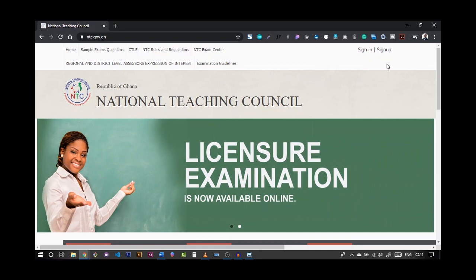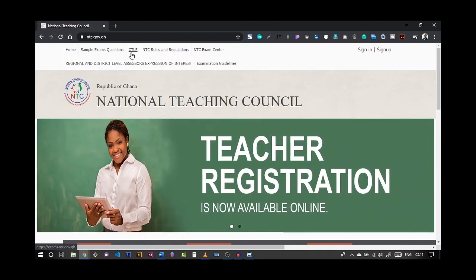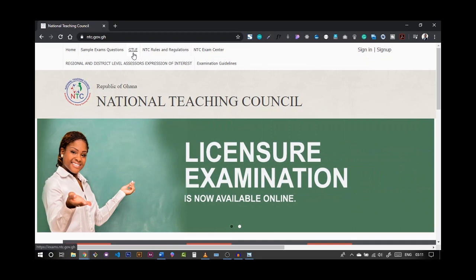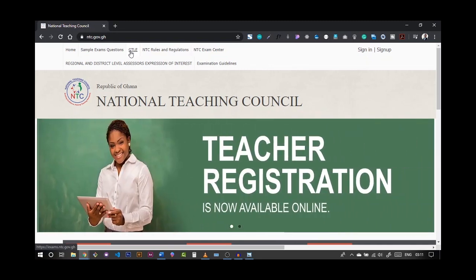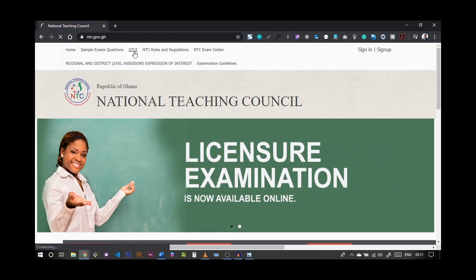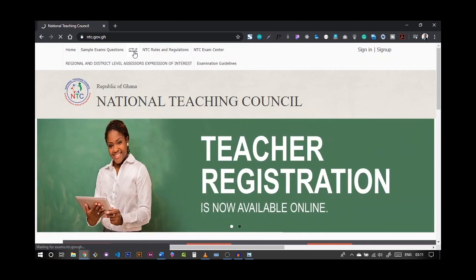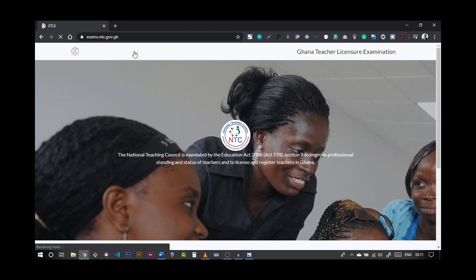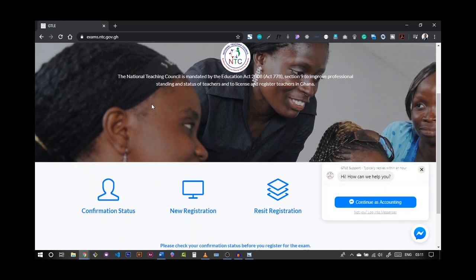So there are two ways you can come in, sign up, and then continue, but I'm going to skip the sign up aspect. I'm going to the GTLE here at the top. So that's where I'm going to click. That's the GTLE, Ghana Teacher Licensure Examination. When you click on it, you'll be directed to this particular page, and the URL is exams.ntc.gov.gh.